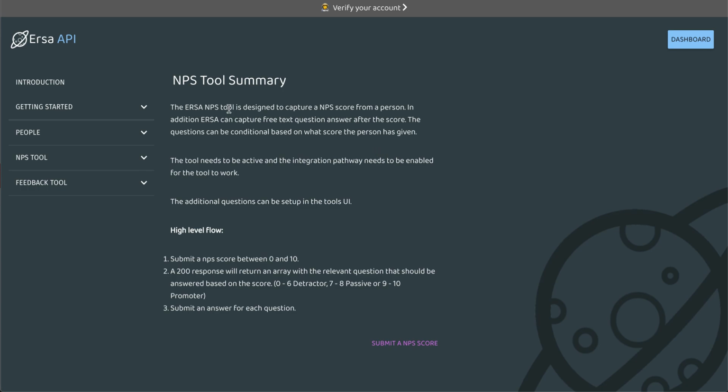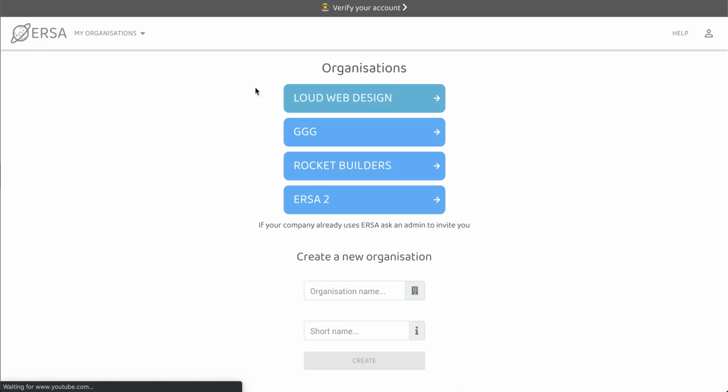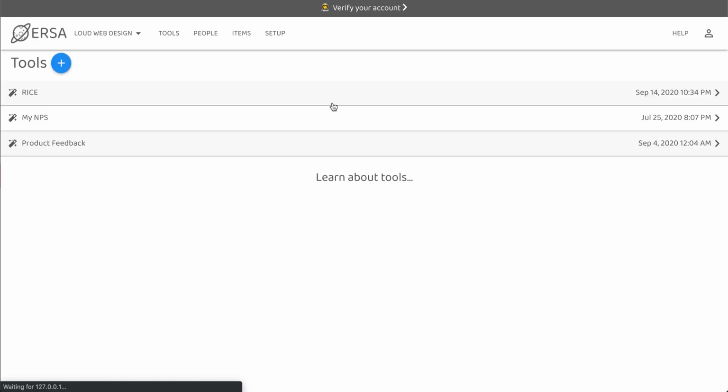And so that's integrations. This integration section is a really powerful tool where you can integrate with your existing software and make the ERSA experience even better.